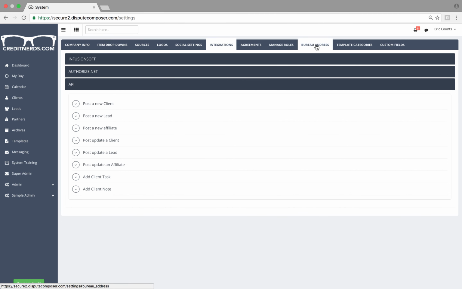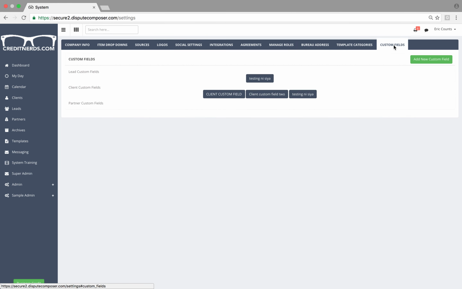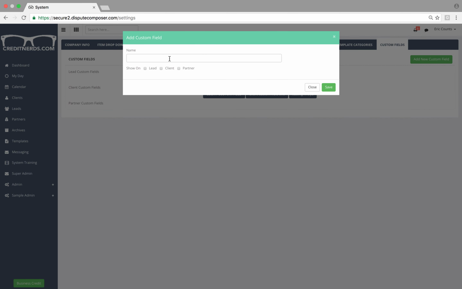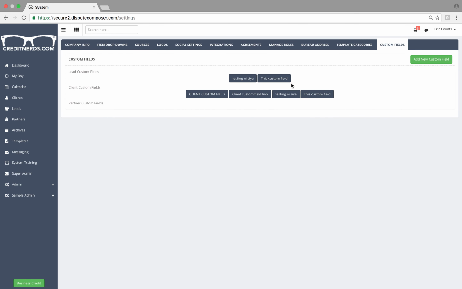You can manage your bureau addresses. You can also add custom fields. Guys, you can have your own fields. Let's say that you have some field that no other company wants or needs. You can add a new custom field. I want a custom field, and I want it to only show on leads, right? Or maybe I want it to show on leads and clients.